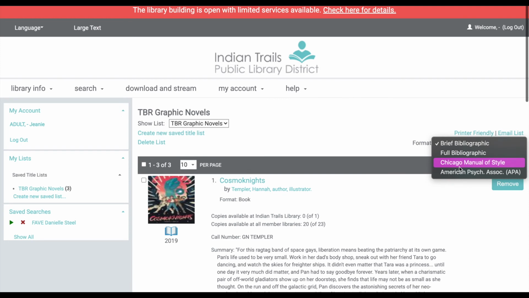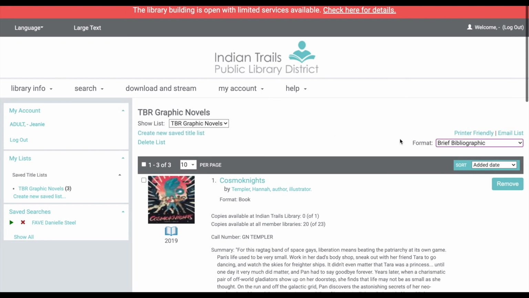And then there's also the citations that you can choose: Chicago Manual Style or American Psychological Association, that's APA. But those are typically less used. You can also just do a printer friendly version and print the list if you want it on paper for whatever you need. And yeah, so I only have this one list right now, but we can go ahead and create a new list.